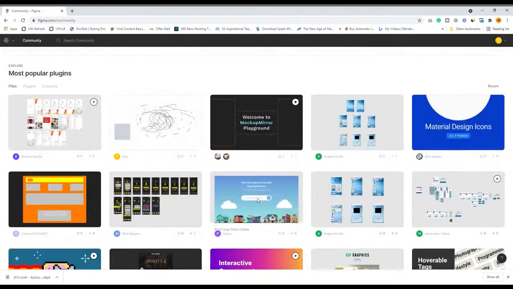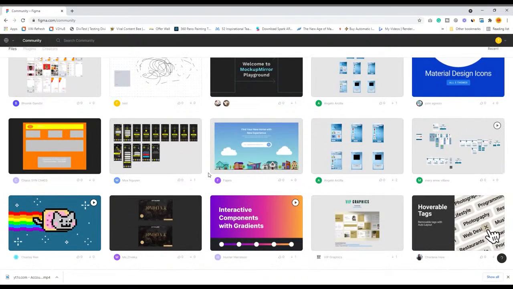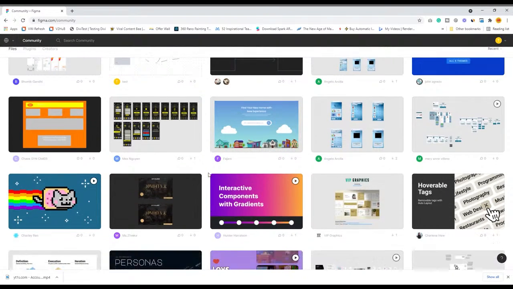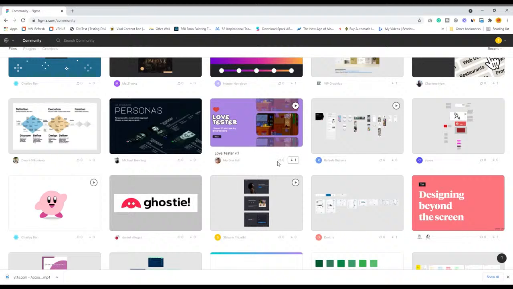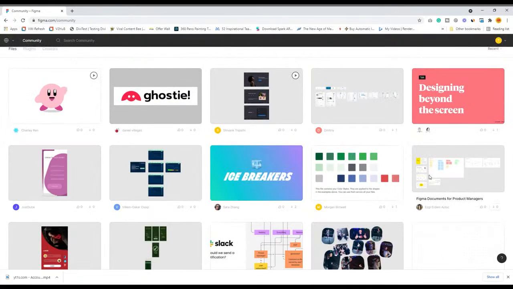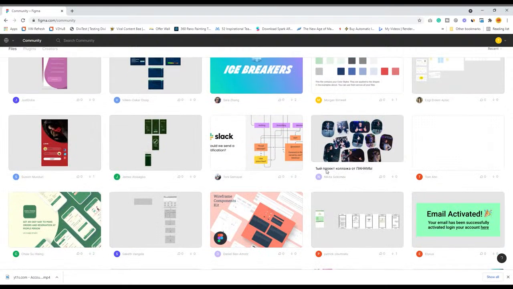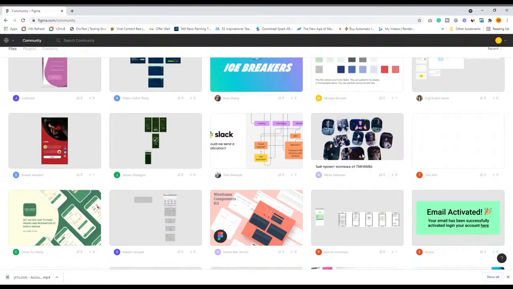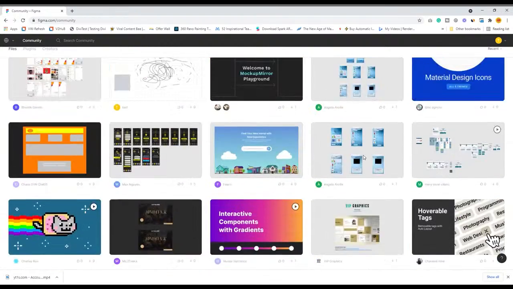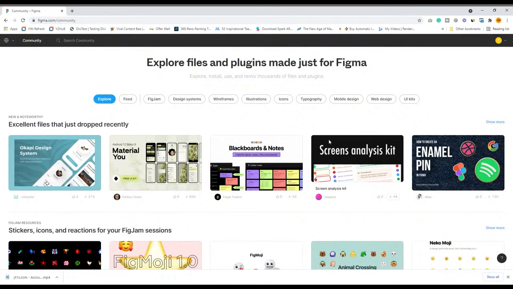So over here they have also listed the most popular plugins that most of the UX UI designers use. This is a huge marketplace sort of thing, but most of them are absolutely free, used by millions and millions of UX and UI designers. So this is an extremely important section, and it forms the core of Figma UX and UI designing.